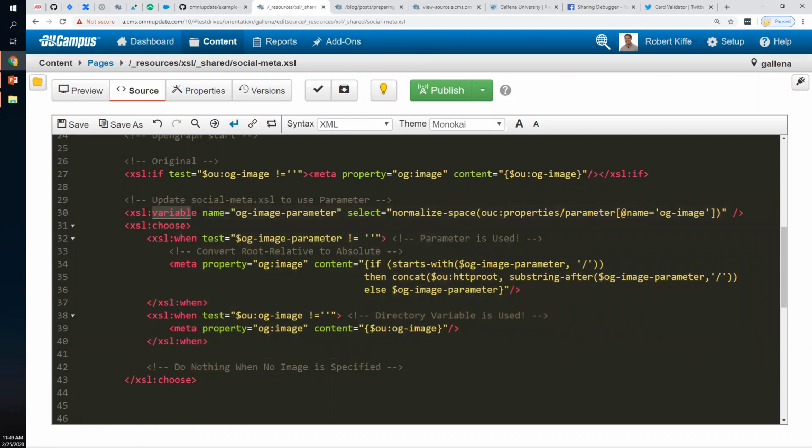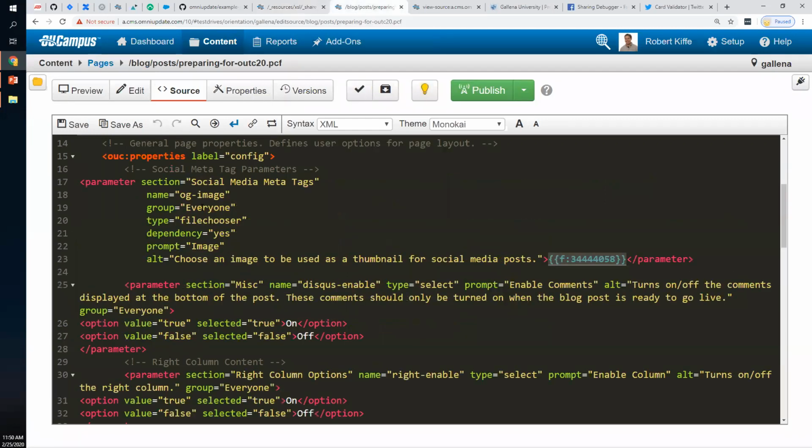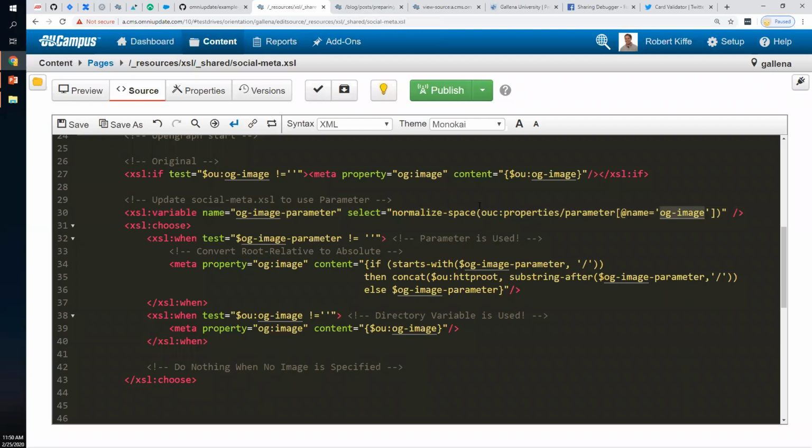First, I'm creating a variable that's going to pull the OUC properties parameter with my particular name of OG image. That should match my name attribute right here. Does that make sense? Then we do this little normalize-space just to make sure that in case somebody pasted in a value, it didn't have any white space or anything like that. So that just trims it basically.